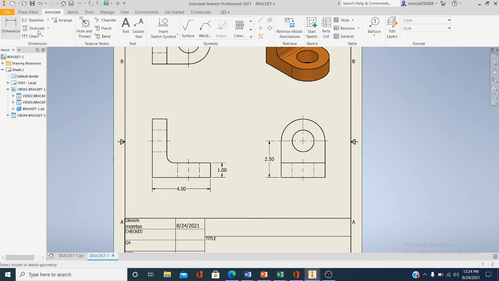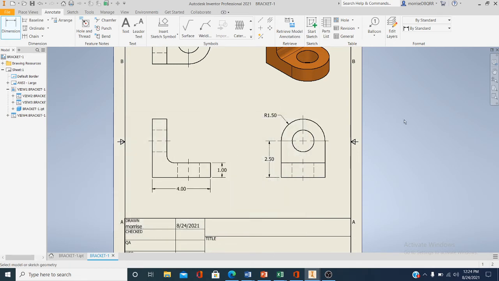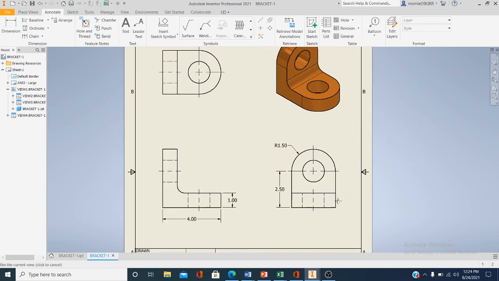I'm also going to give us the radius of this. So what you have to do is click on dimension, and then come over here and click on this edge, and you can drag out your dimension right there. Click. Select OK. All right. And then you can do a right click OK to get you out of the dimensioning command.